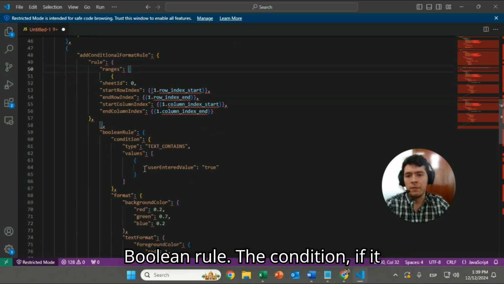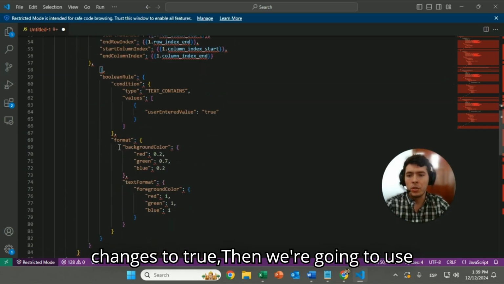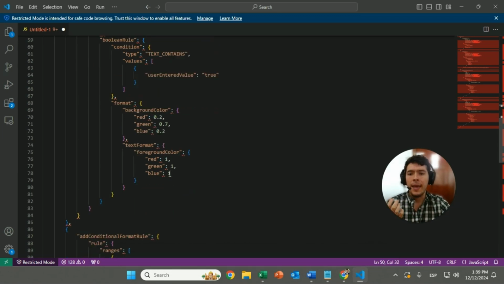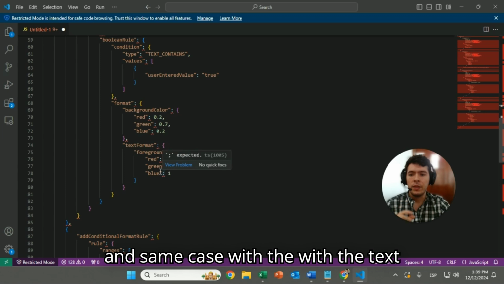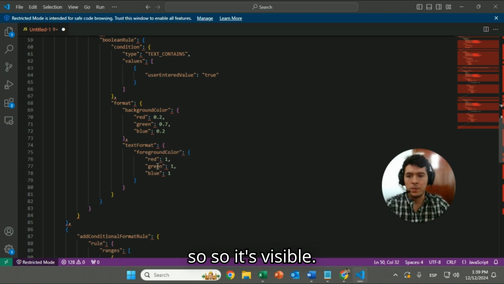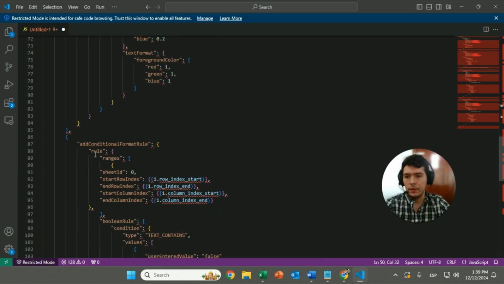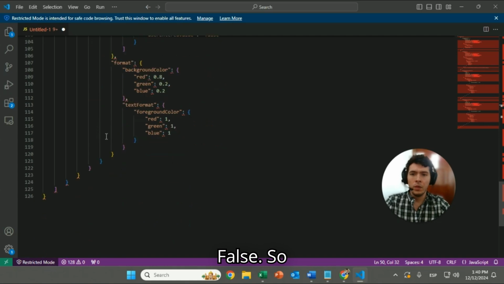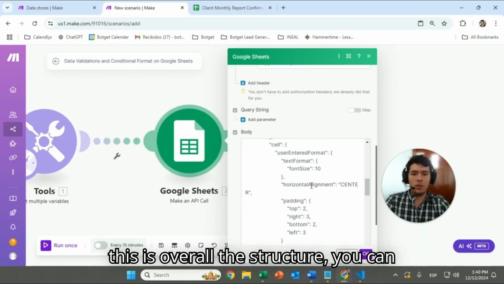The condition, if it changes to true, then we're going to use this format, which has one specific background color, which is the green one. And same case with the text format. We wanted to keep it white so it's visible. Also, we are including the option for false. So this is overall the structure.